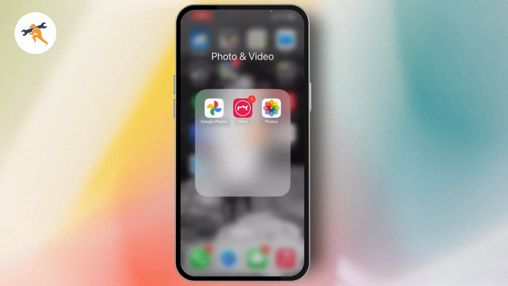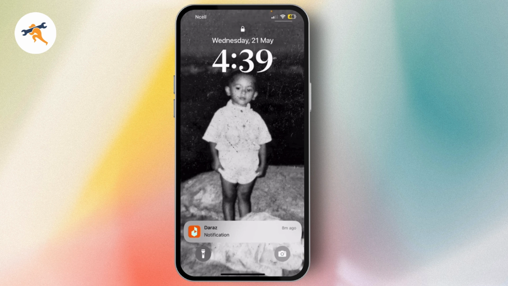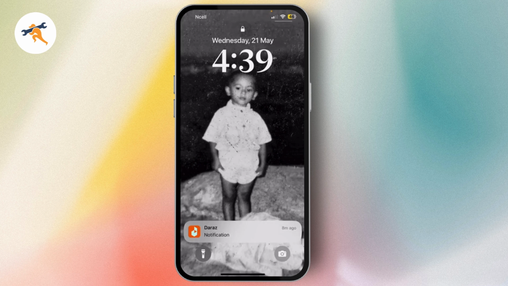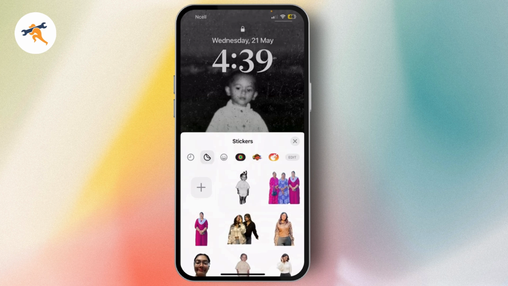first you need to go to your photos and select an image. Once you've selected, now you need to just tap and hold on to that image in which you would like to create a sticker. After that, tap on add sticker. Once you tap on add sticker, now you need to select the sticker or just add it.